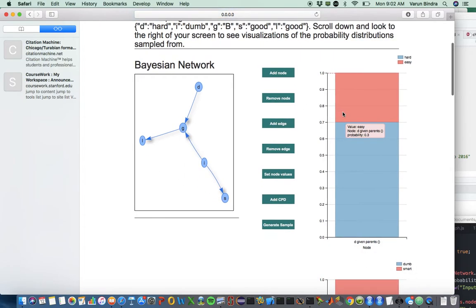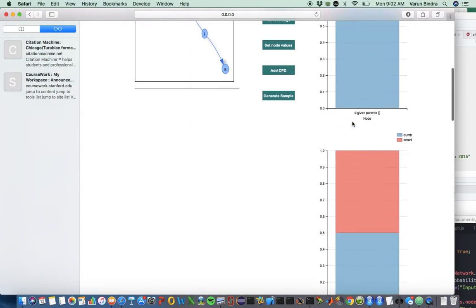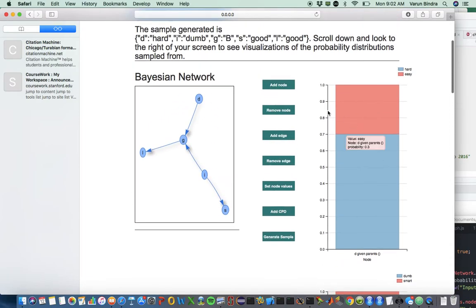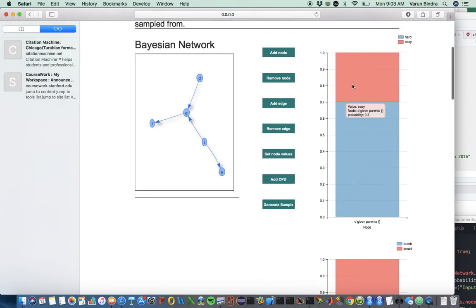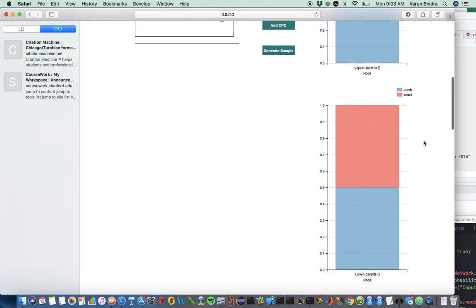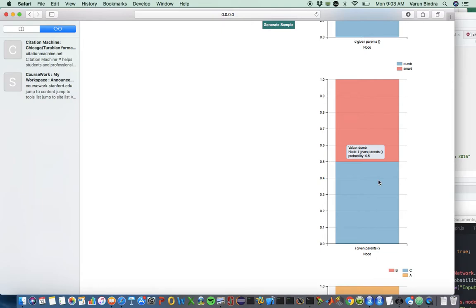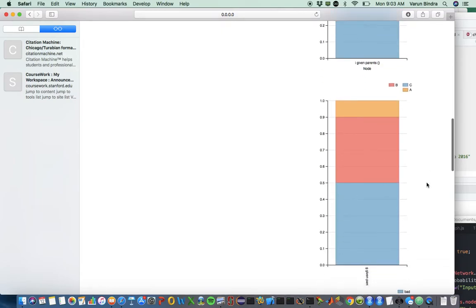And if we scroll down, we can see how each of these values was chosen. So we see that the first sample was taken on D, which was unconditional, there are no parents. And then the next one was I, which is also unconditional because there are no parents. We had a 70% chance of choosing hard and 30% chance of choosing easy for D, and then 50-50 for I, and so on.